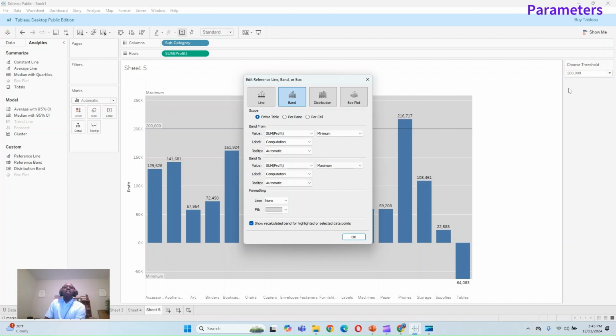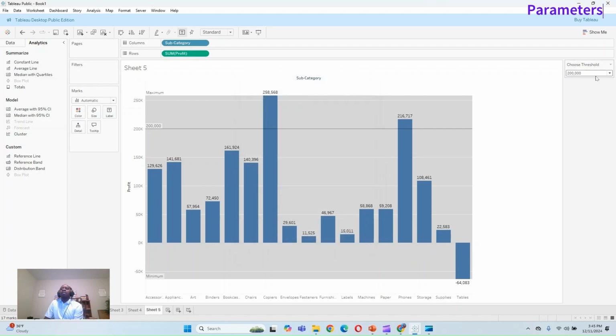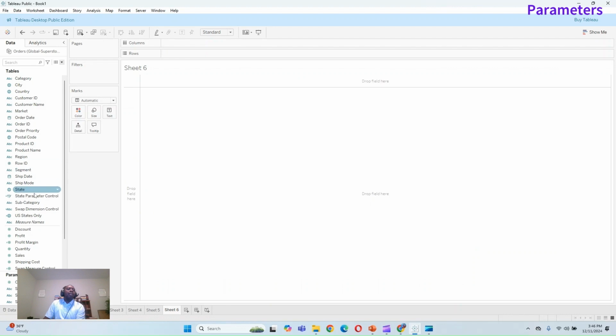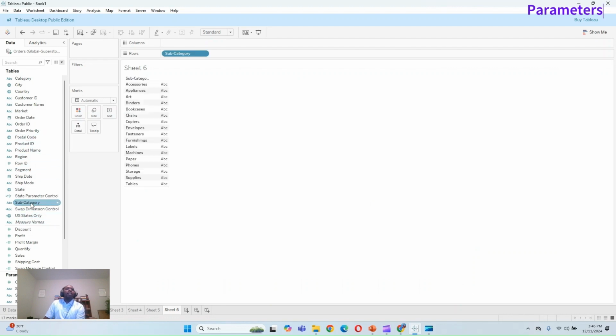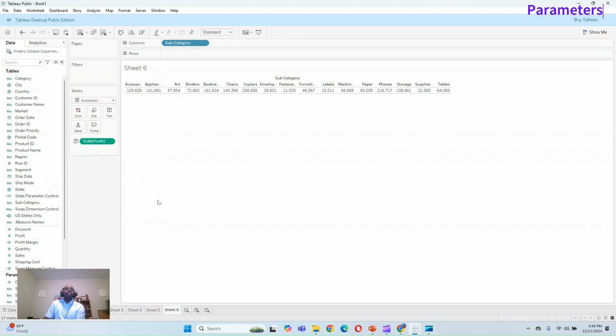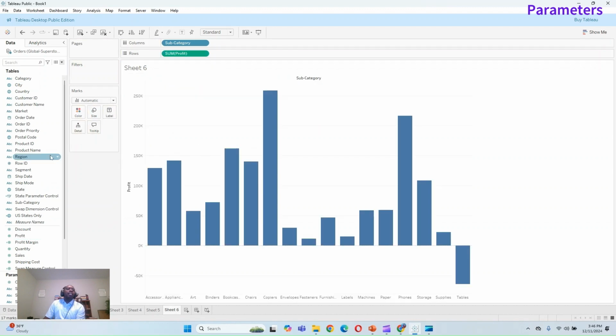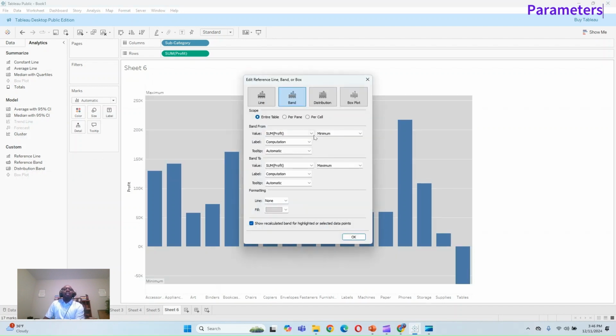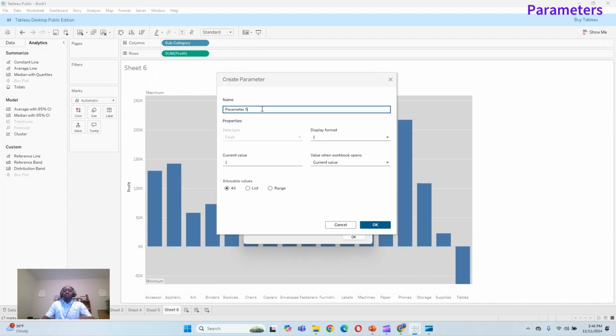So right now I'm on 200,000. And if I go on 10,000, this will change. Actually, let me do it this way. Reference band. Perfect. Create a new parameter. Oh, I can show you on a clean sheet. We have subcategory, then my profit as a bar chart, and analytics, then a reference band on table, and then here create a parameter, and we're gonna just do a threshold here.